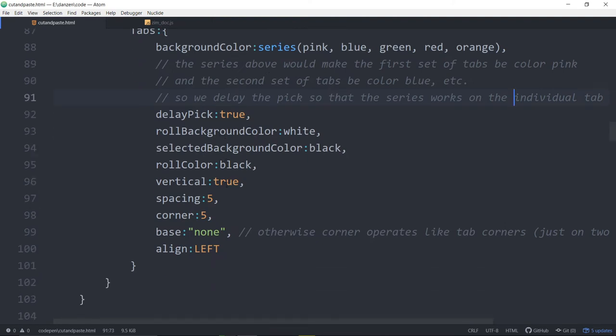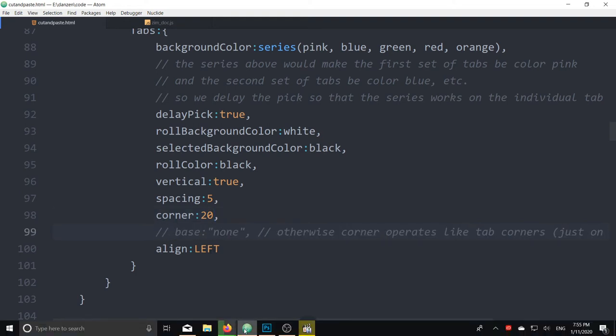All right, how's our story going so far? So otherwise, corner operates right. We wanted to set little corners on those. Let's make that corner a little bit bigger so you can see it, 20. And here's what happens if we don't have a base of none. Let me just show you that.